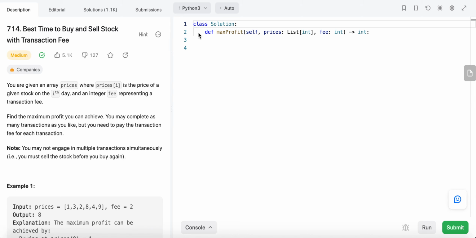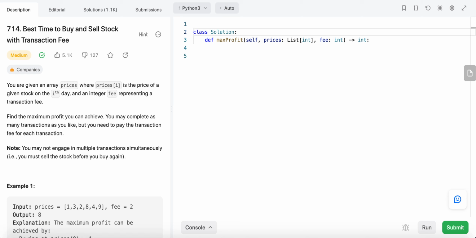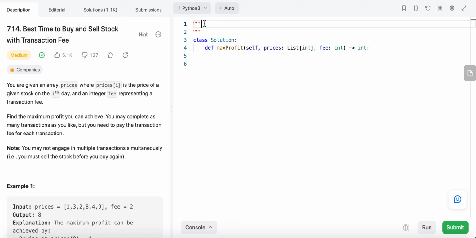So how to solve this one? It's very similar to the idea of solving the best time to buy and sell stock with cooldown. So in general, the idea for solving this one is still using recursion with memoization.